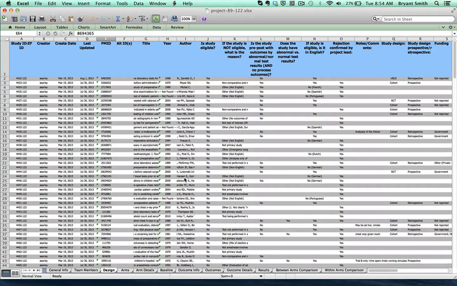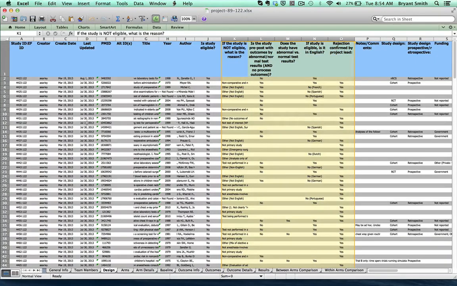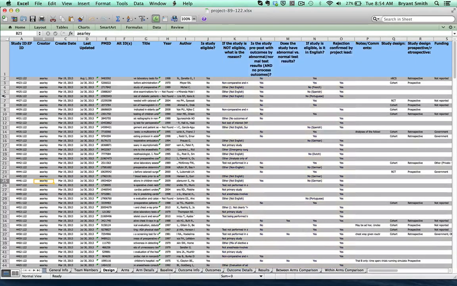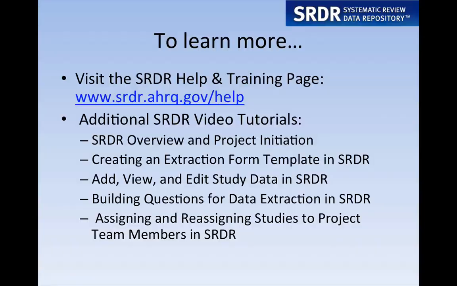Once in Microsoft Excel, you will see that the export file is composed of multiple sheets, each corresponding to a tab included on the extraction form the export file was rendered from. On each sheet, such as this sheet for the Design Details tab, column headers correspond to question fields included in your extraction form. And abstracted data from each study is recorded in separate rows.